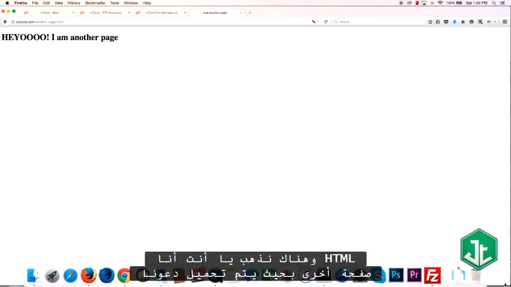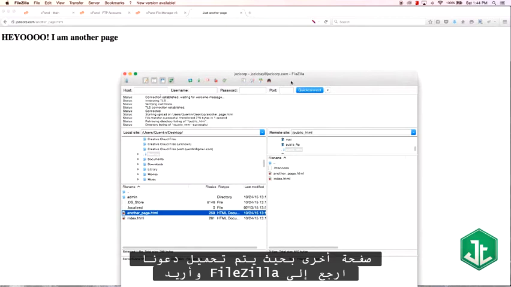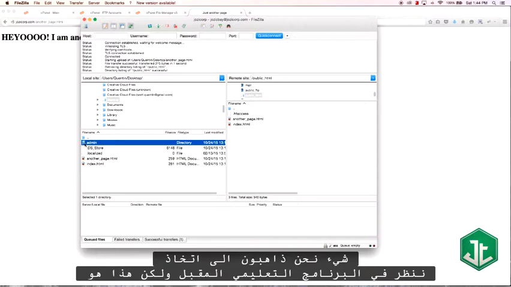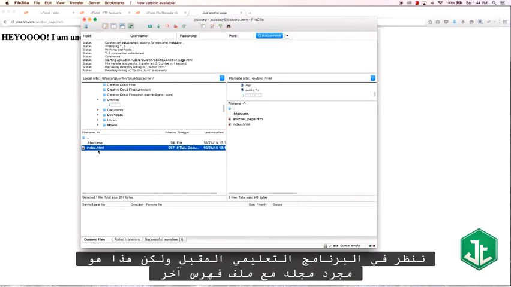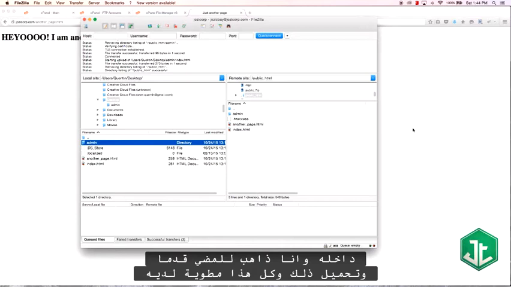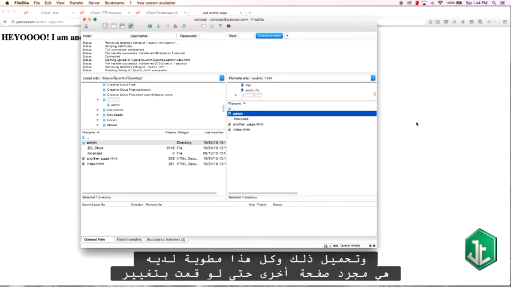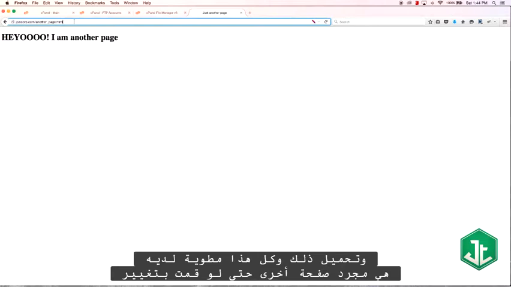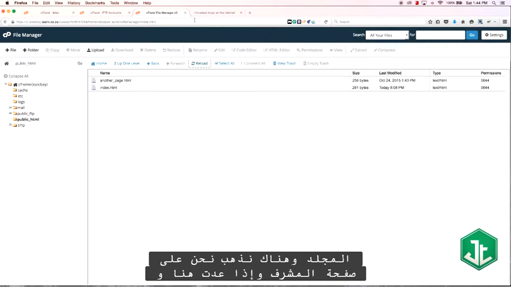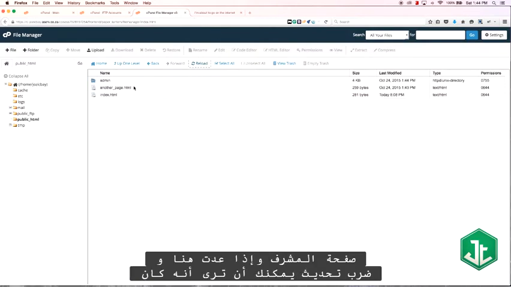Let's go back to FileZilla, and I want to upload this admin folder, and this is something we're going to be taking a look at in the next tutorial, but this is just a folder with another index file inside of it, and I'm going to go ahead and upload that. And all this folder has is just another page. So if I change the URL here, I can go to the admin folder, and there we go, we're on the admin page. And if I come back here and hit reload, you can see it was successfully uploaded.